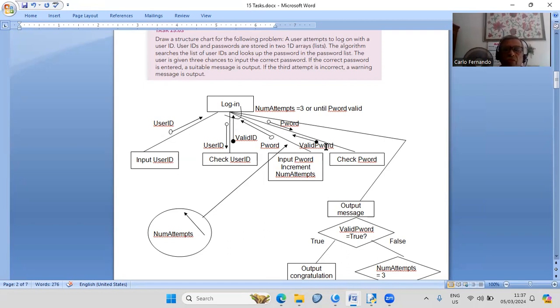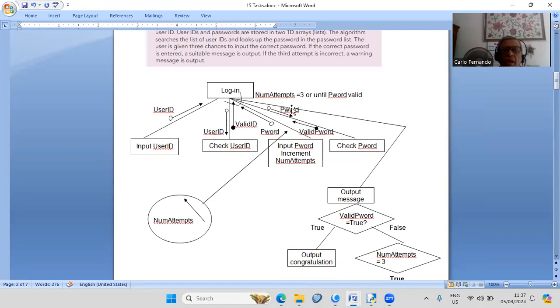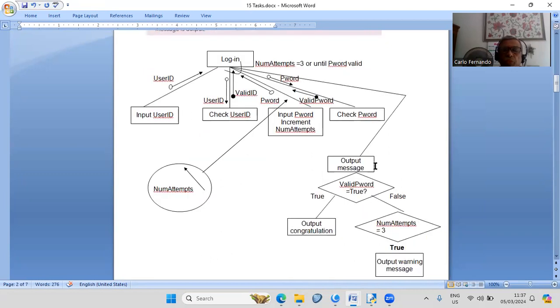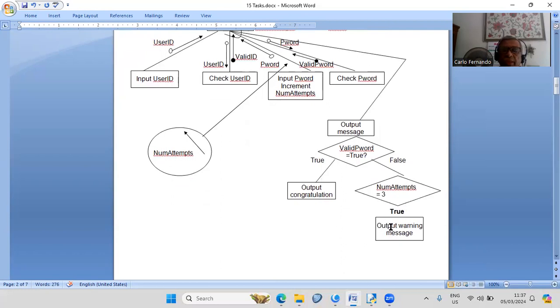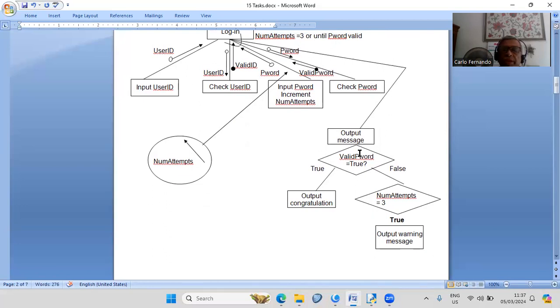Then the valid password will come back, and because the password is sent here, check password. And another module, if it is for the output, if it is valid, output resolution method. If false, then check the number of attempts. If the number of attempts equals 3, then if it is true, output warning message also. If not, continue until this becomes 3.